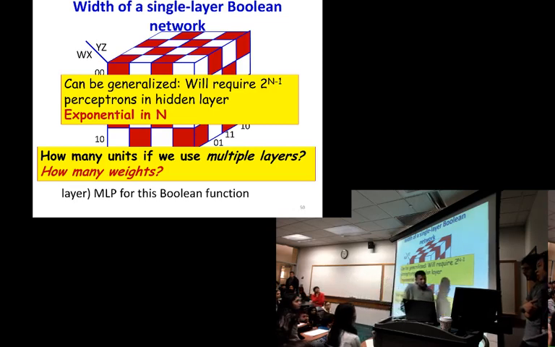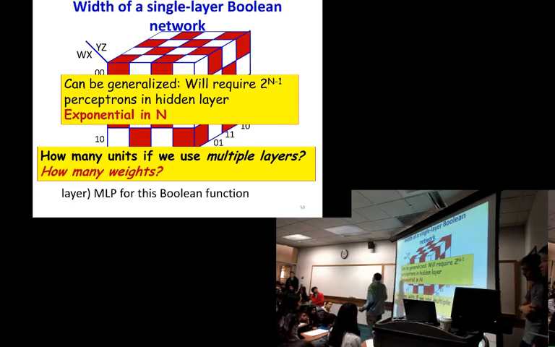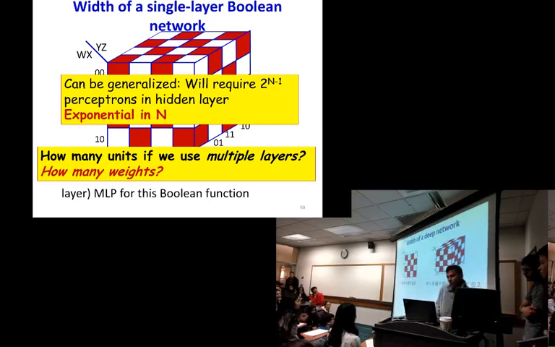What's a parity function in Boolean logic? If you sum all the bits of the input, and the sum is even, you get a 0; if the sum is odd, you get a 1. It's a parity function, which, as I just told you, is an XOR.